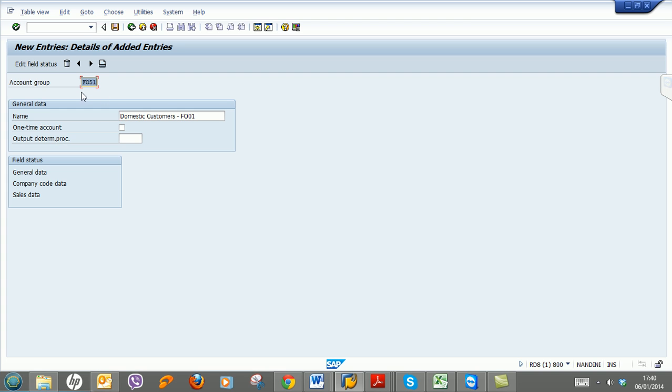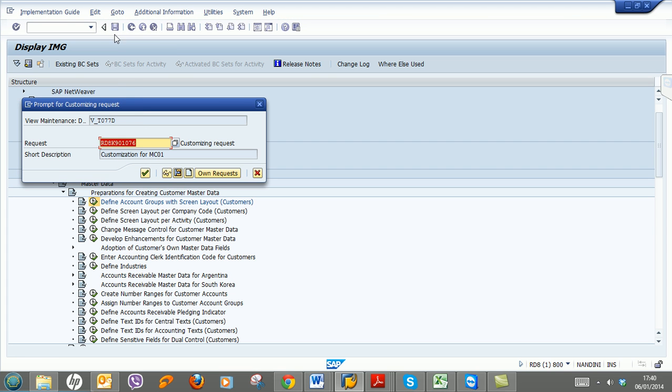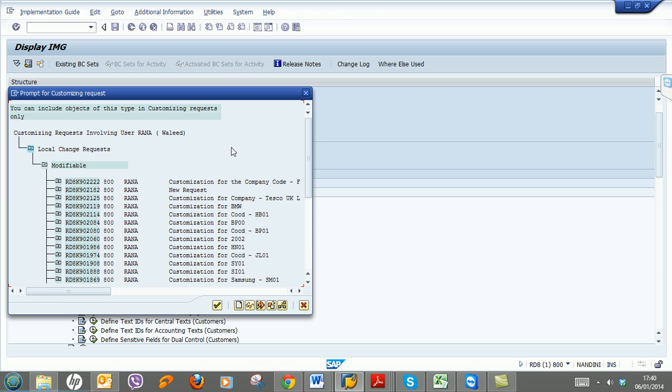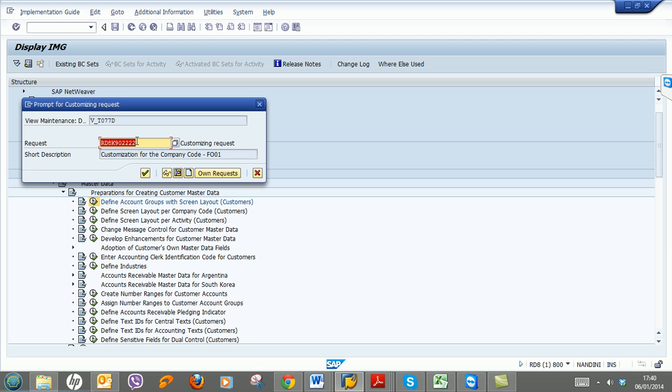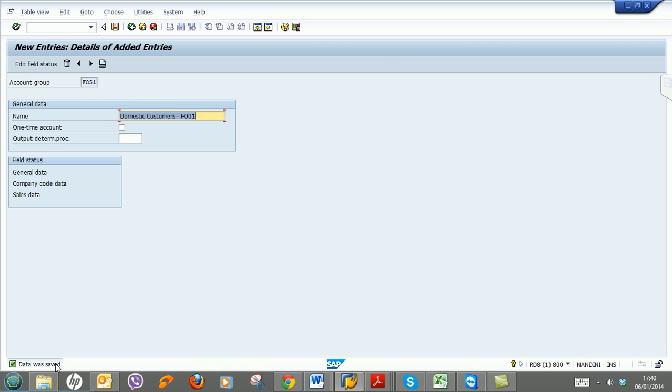So this is the first account group I'm going to create, for domestic customers. Save. And change the request. If you see that this description is not for your company code, change the request by clicking on this button and choose the one for your company code. Continue, and now the data was saved.